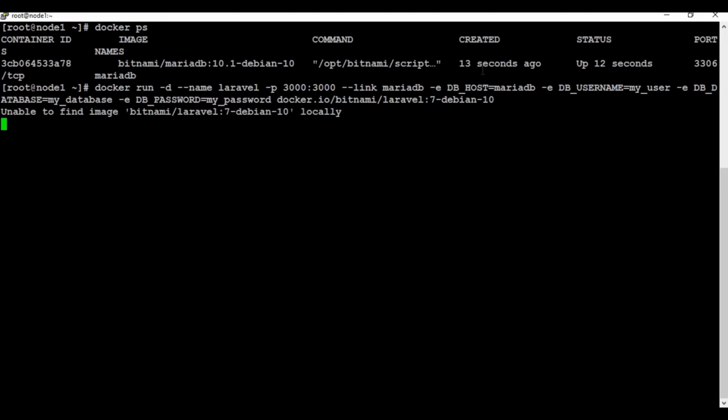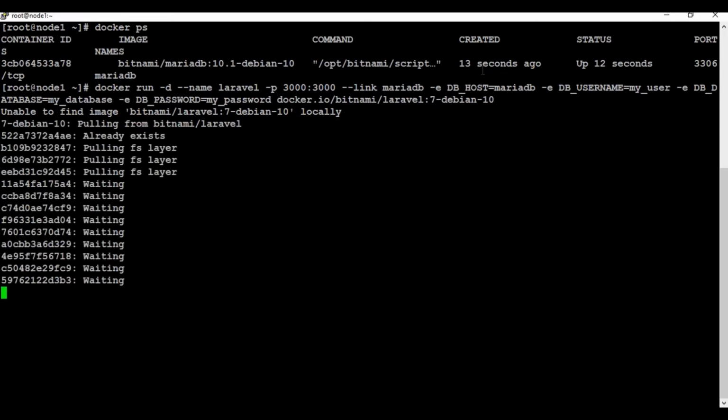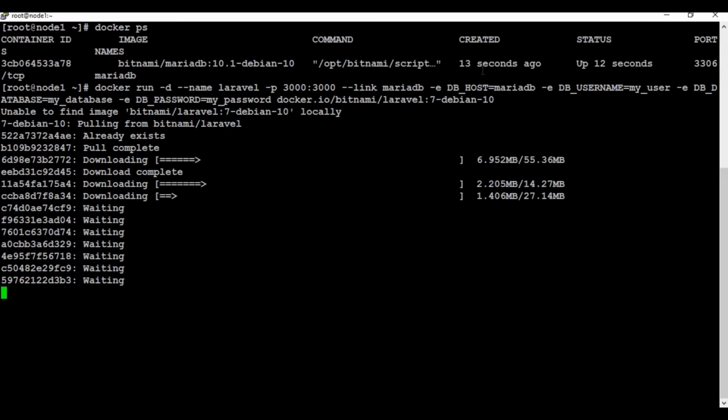So we will wait for the Laravel container to be created. The first step is that it has to pull the image, so again I have to wait for the image to be downloaded and the container to be created. So we'll wait for this download to be completed.